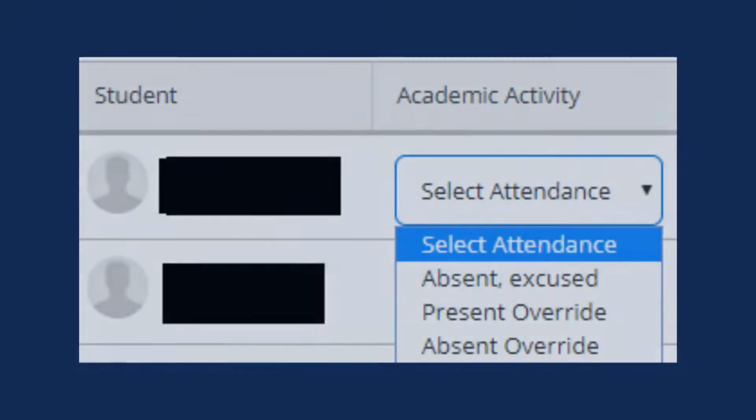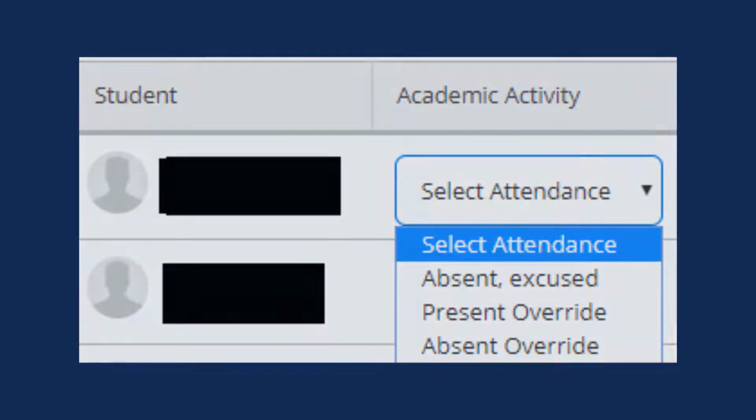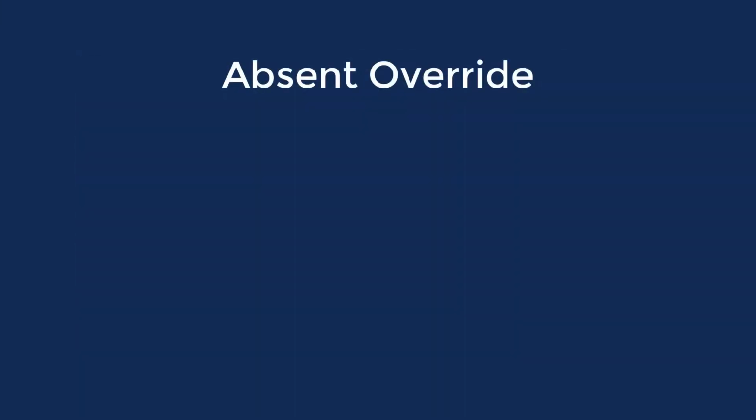For recording purposes, when an instructor deems it necessary to manually input a student's attendance in Self-Service, there are 3 statuses of student attendance to select from under special circumstances. 1. Absent override. 2. Present override. And 3. Absent excused.